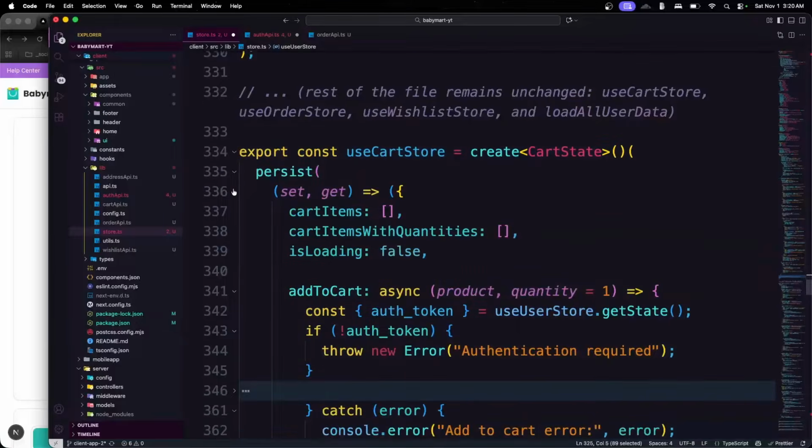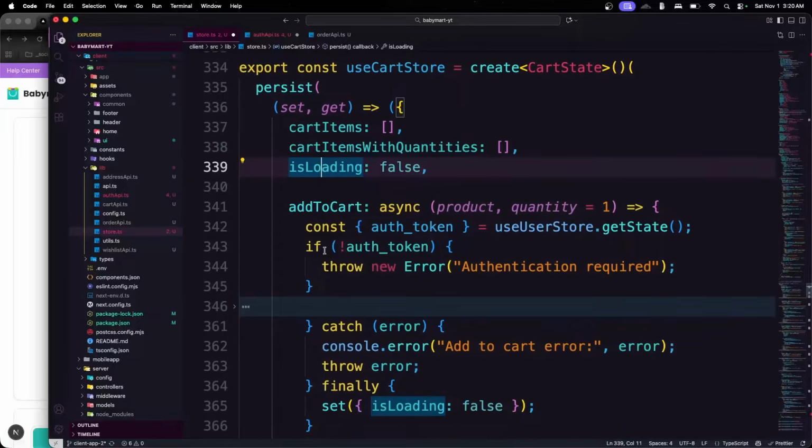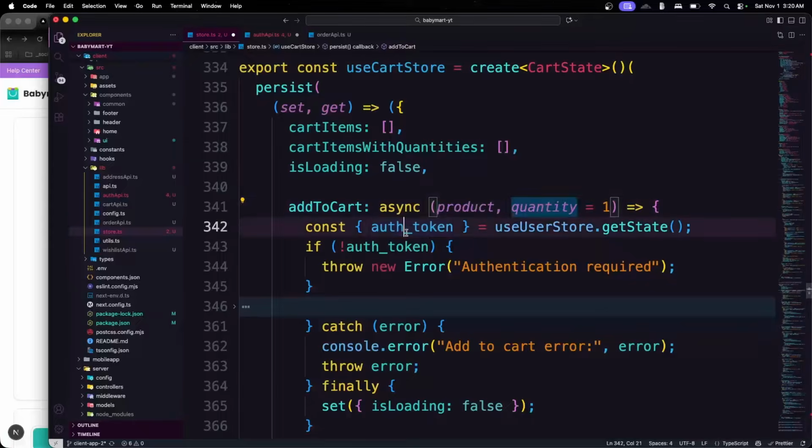Then this is the value for our card store. We have the card items with quantities, is loading false. And now the add to cart value is there. If we have the product quantity, we are getting the auth token from the user. So the user has the auth token. If the auth token is not there, then throw "authentication is required".